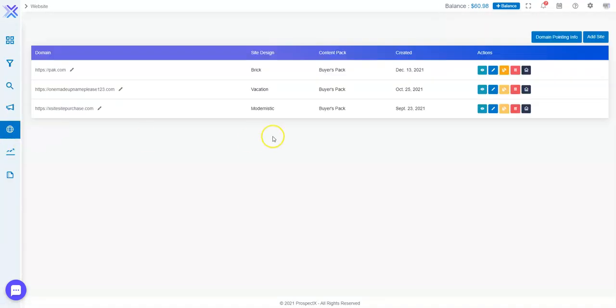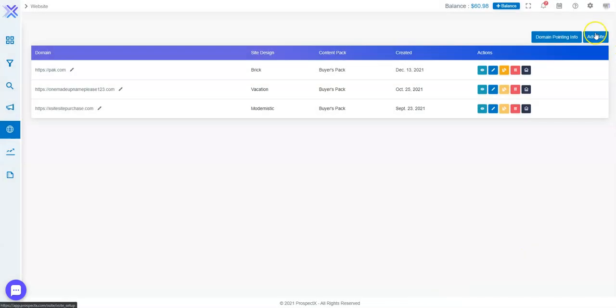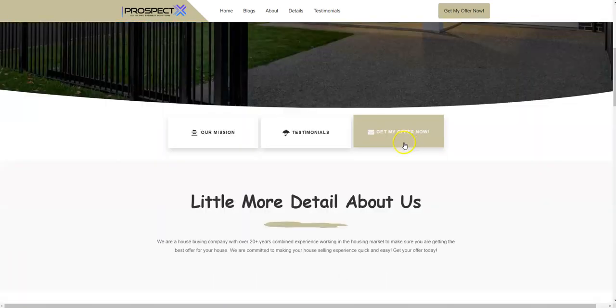Next tab here is website. We offer the ability to basically build a landing page or a website from scratch. We have some info on if you need to point your domain, add a site from scratch here. We can preview one that we already have.